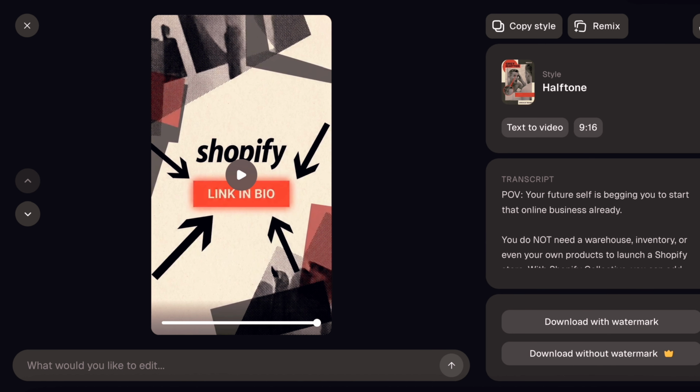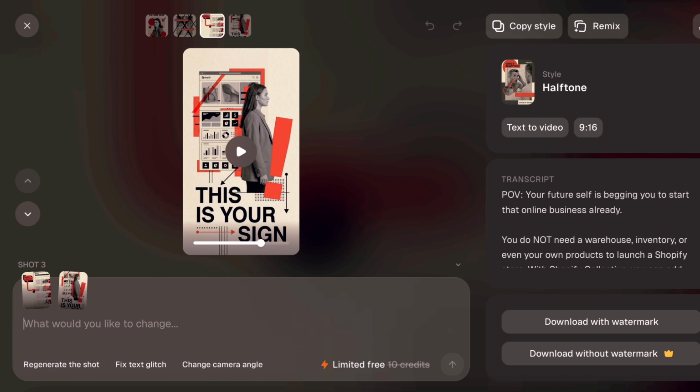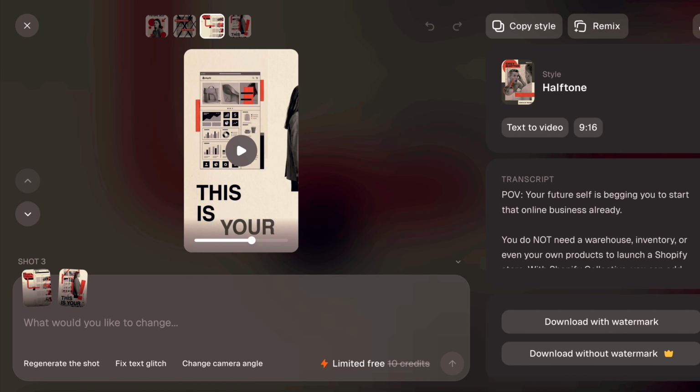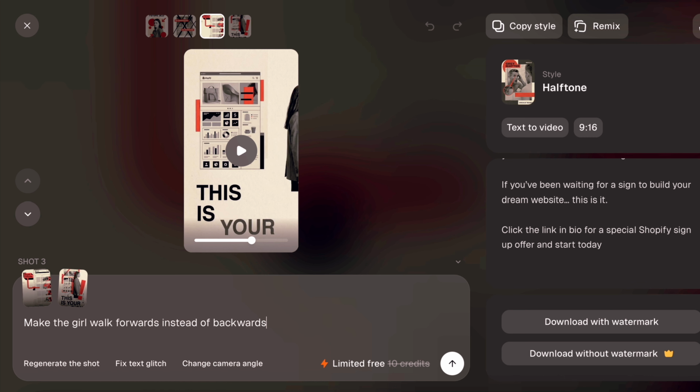So if you want to make changes to the video, you can click in here for what you'd like to edit. So at this part where the girl walked backwards, I would probably write in here, and then I can select that and have it fix it for me. If you have the higher version of Opus Clip, you can download it without a watermark. You can also copy the style and edit things accordingly.